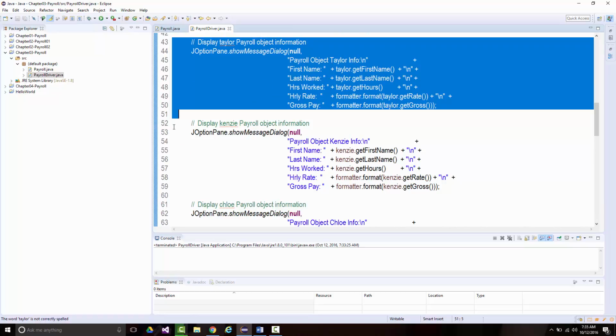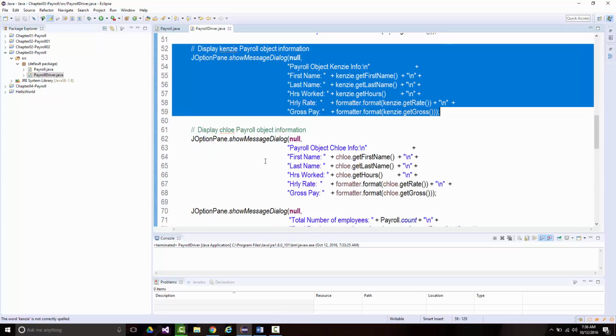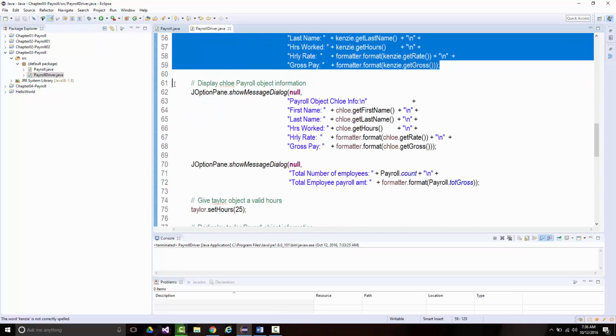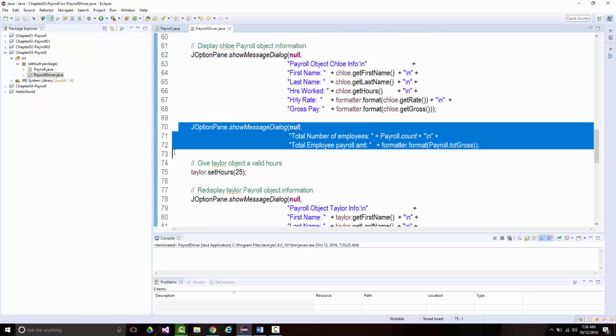For the Kenzie object, we put in a bad rate. That was 1,001. The first name was valid, the last name was valid, the hours were valid, but the rate was invalid. So that got reset to 0. 1,001 times 0 was 0 there. Then we did the Chloe object, which had all of the default values. Then we went back in and added everything. So we had 5 employees with 800 plus 1,100 plus 0 plus 0 plus 0, which gave us 1,900.